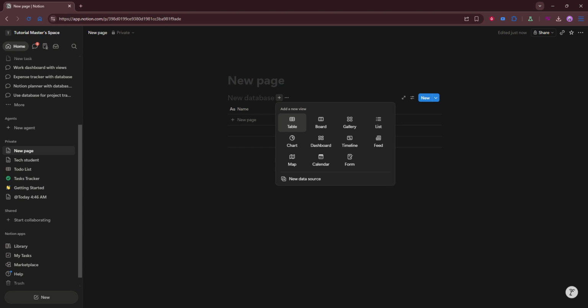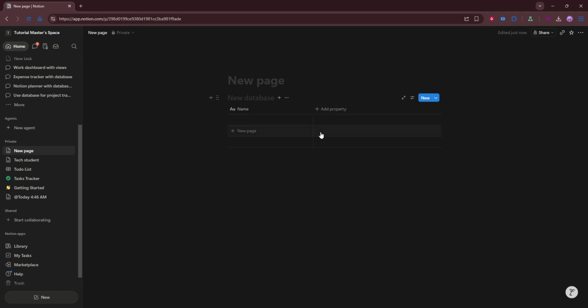A database only works well if the information inside it stays current. With that habit in place, your Notion database becomes a reliable system you can actually trust.